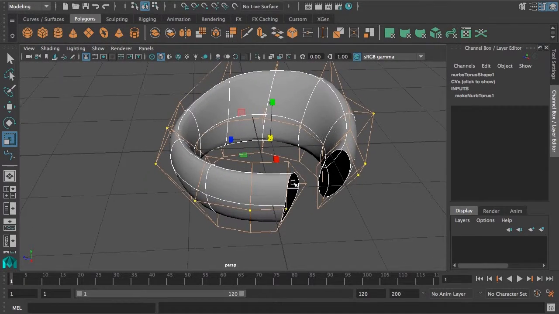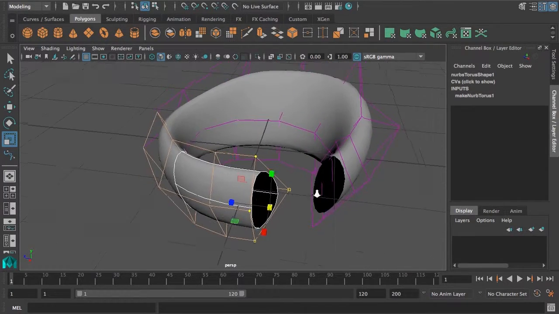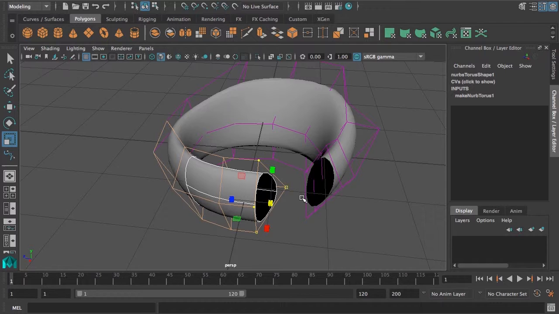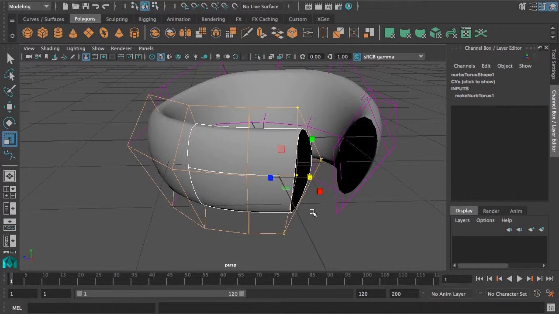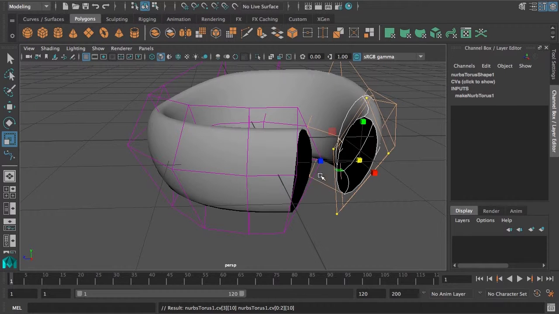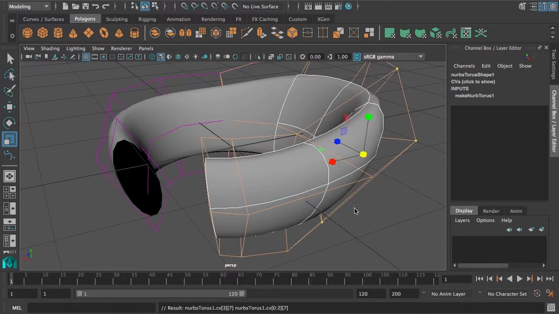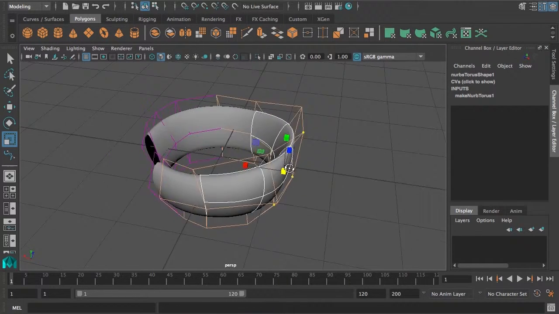And we talked, I think, about pick walking in the context of hitting the up arrow on the keyboard to go up a hierarchy. Pick walking also works in component mode, and particularly with NURBS and curves, we can use the arrow keys to sort of change our selection. So if we hit up on the keyboard, then we can cycle through these rows of CVs or these hulls.